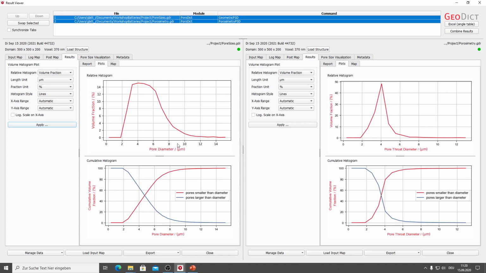The shape is different, the size is different. So for the granulometry, we have in general larger diameters than for the porosimetry, which makes sense because it's the pore body, which is usually bigger than the pore throat. But still, it's hard to really compare exactly those two files.